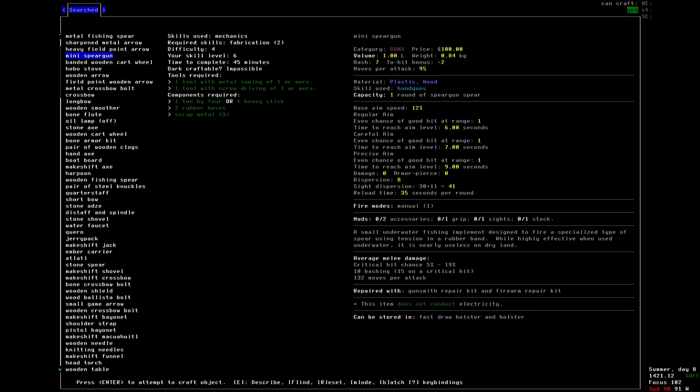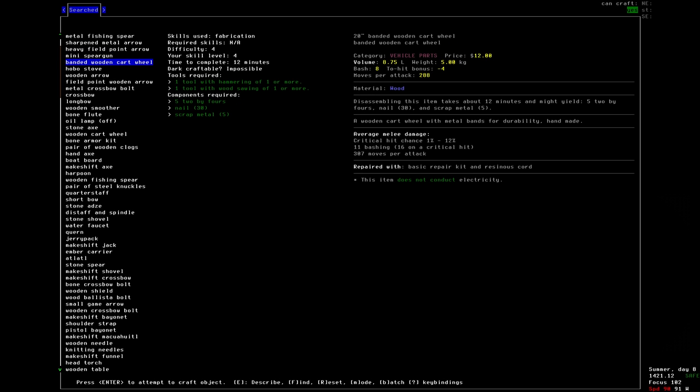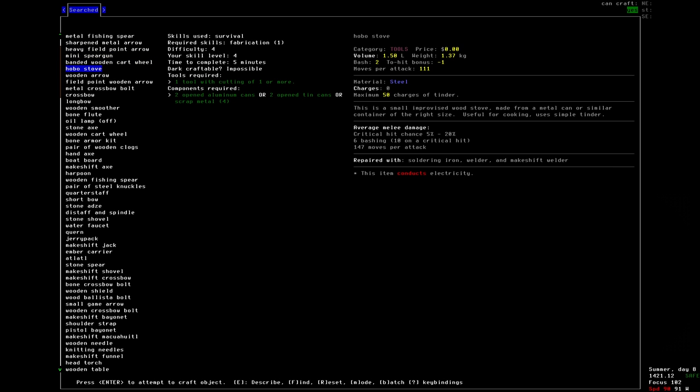Alright. A mini spear gun. He uses handguns. Oh, okay. Banded wooden cartwheel, a hobo stove, the small improvised wood stove made from using a metal can or similar container. Useful for cooking, uses simple tinder. I guess we could make that rather than using the brazier. The brazier is really more for light than anything else. If we only wanted it for cooking, then the hobo stove wouldn't be a bad option. Simply because it would allow us to just use, as it says, simple tinder for that.